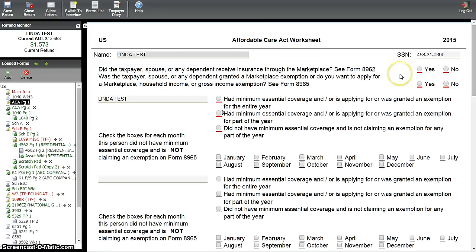The first question here at the top is whether anyone on the tax return purchased health insurance through the marketplace. If they did, they should have received a Form 1095-A. Answering yes to this question indicates that advanced certification is required. The Form 8962 is beyond scope for basic certification.